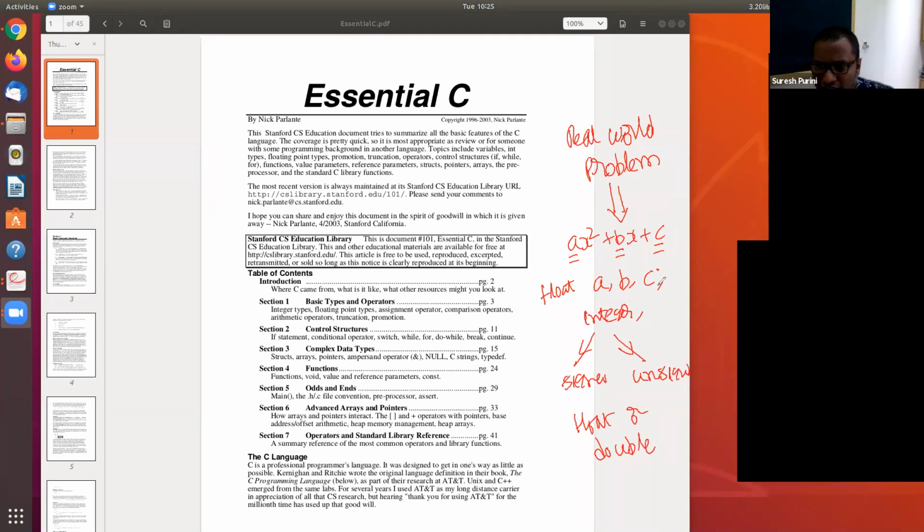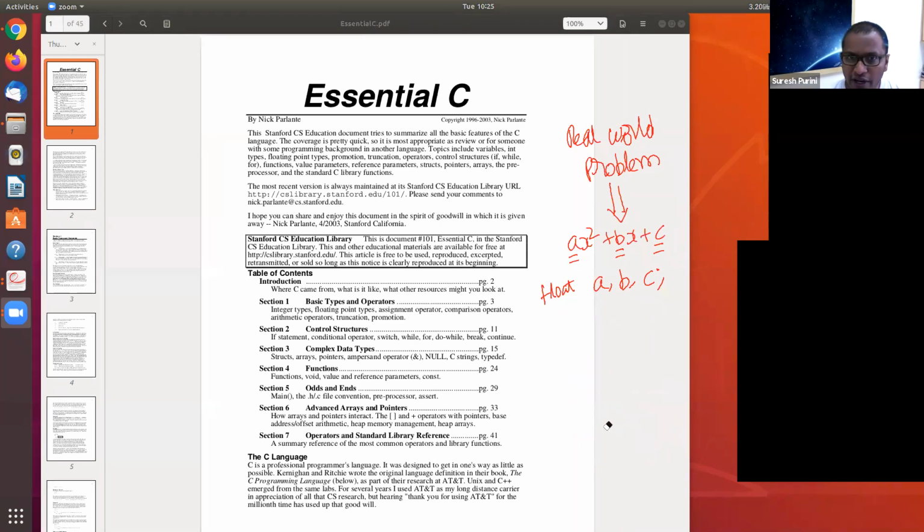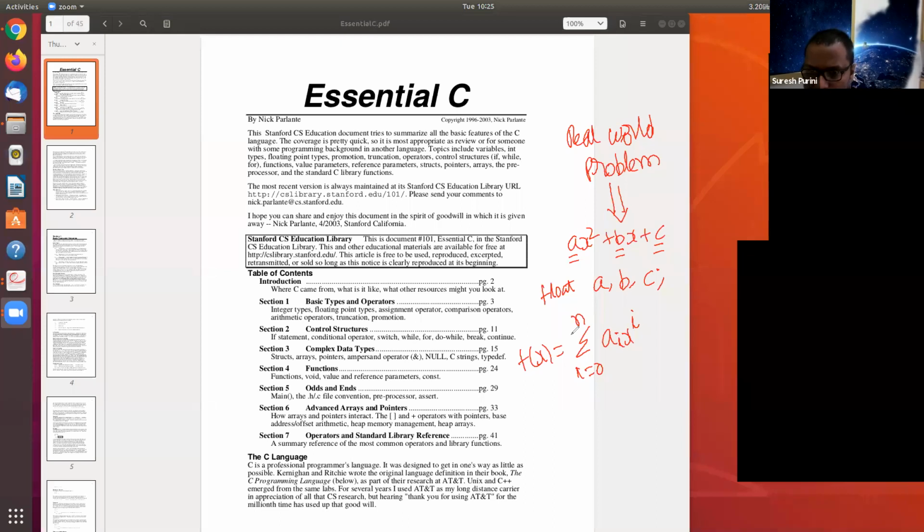But let's say you are working on a different problem. Before we go to systems of linear equations, I want to take a slightly different problem where we want to write a program to evaluate a polynomial at a given position. So sigma ai x power i, for i equal to 0 to n. So this is your polynomial function of x. How do you represent this arbitrary degree polynomial function?